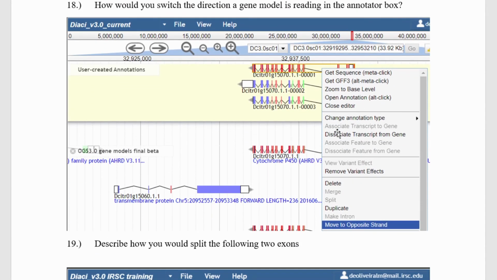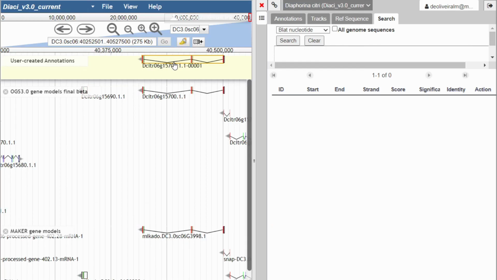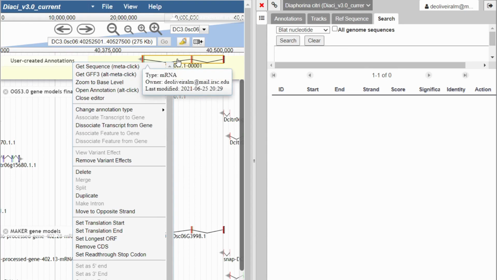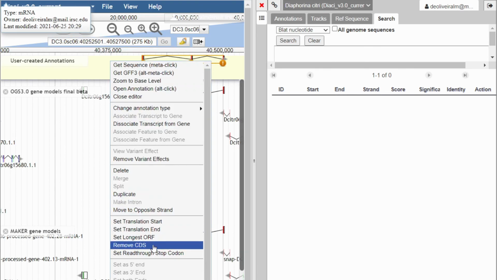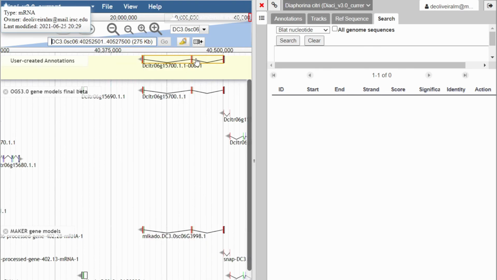Moving on to question number 18. How would you switch the direction of a gene in the annotator box? Here, for example, I want to switch the direction of this, so you just highlight the whole gene and click move to opposite strand. Now it moves it to the opposite strand, and usually this will create a bunch of splice site errors. But occasionally you might want to do something like this, and you can always change it back by doing the same thing.